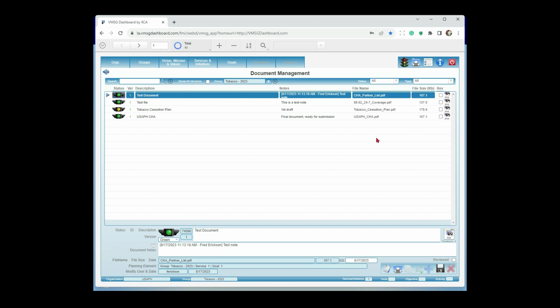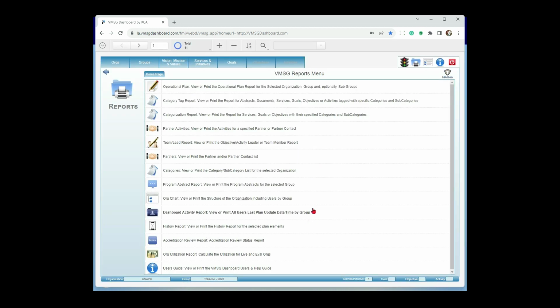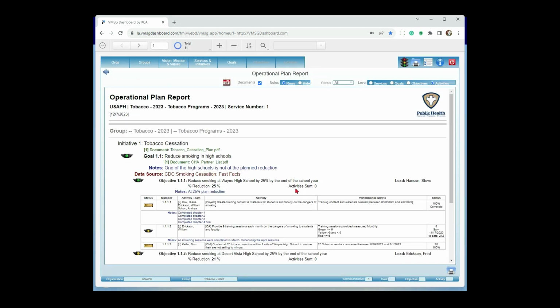I don't think there's a way to say these documents were uploaded by this person. You can look on the report and see the documents. If I go to the operational plan report with the documents, you're going to be able to look at the information, the objectives and the activities. Typically there's a lead assigned, so that lead is going to be the person who attached this document. That would be the best way to go about it, as far as I can tell.